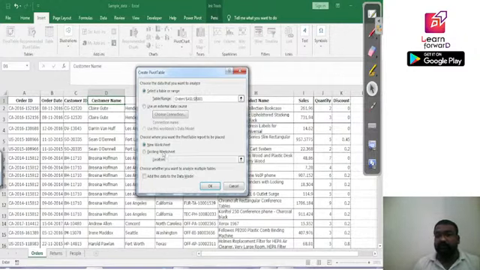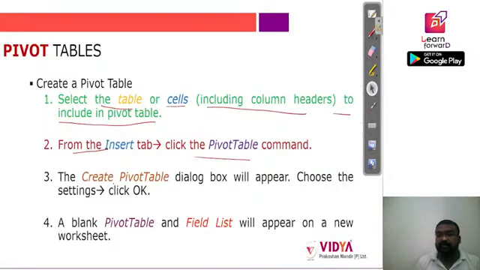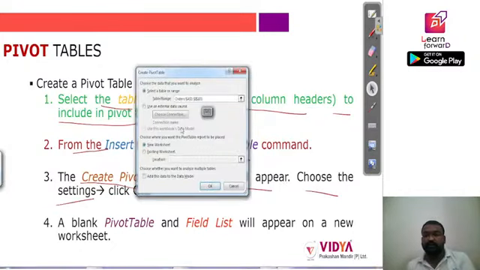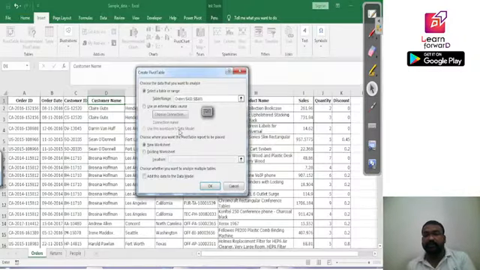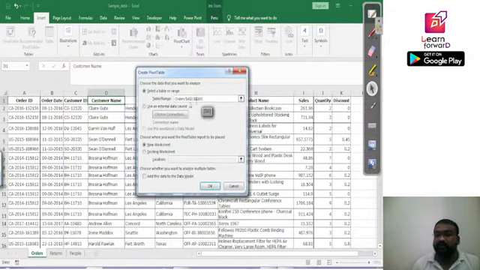Now it will ask us whether you want to use an existing worksheet or a new worksheet. That means when we are creating the pivot table, that dialog box will appear and we have to choose the setting. This is the setting that we are trying. So we have selected that we want these columns only and all these rows, and now we want this table to be inserted in a new worksheet.